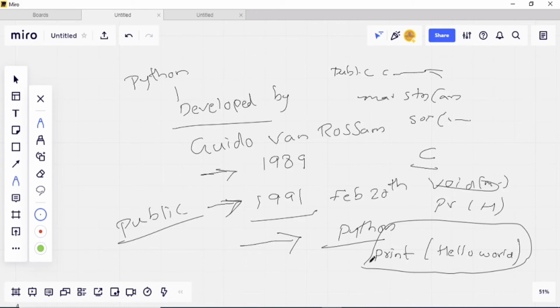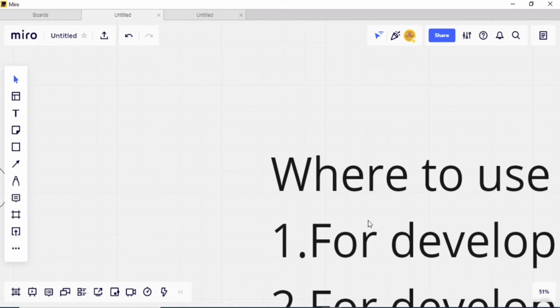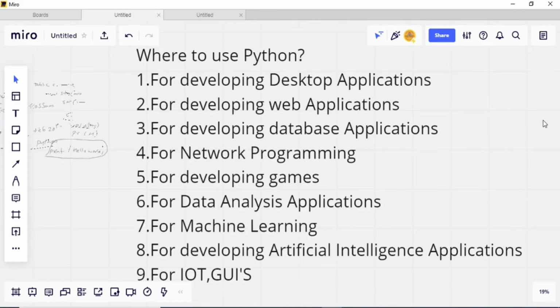Okay. Now we will see where we are going to use Python. Python is used for developing desktop applications, in the sense that the applications we use on our desktop can be developed using Python. Web applications, whatever applications are related to the web, we can also develop with the Python language. And developing database applications.